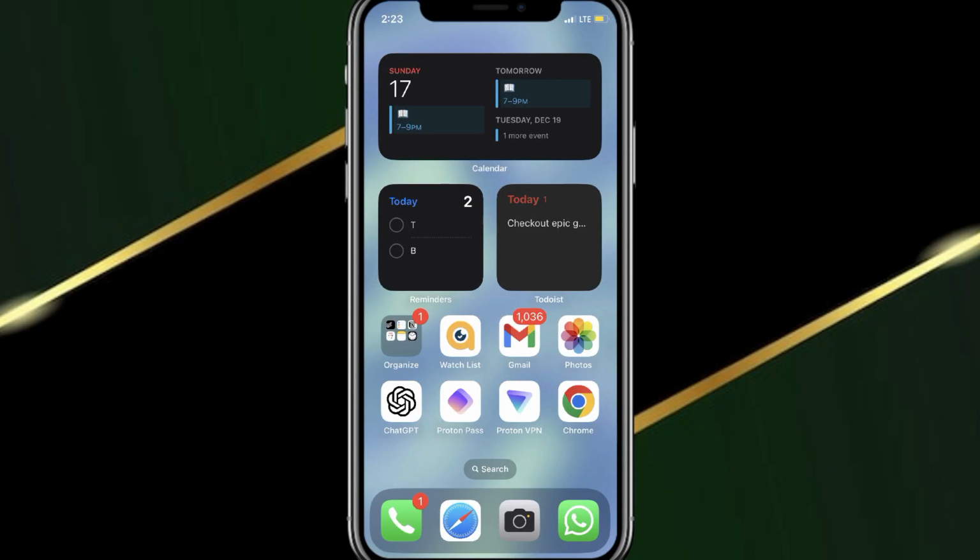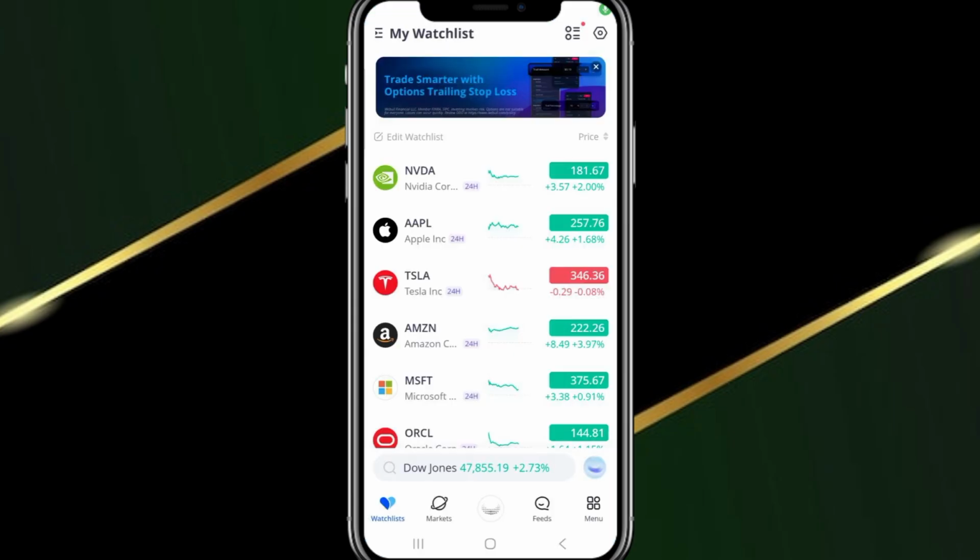In this video, I'll guide you through how to get approved for options trading on Webull. If you've been curious about expanding your trading capabilities to include options, Webull provides a straightforward application process to get you started. Let's dive right in.